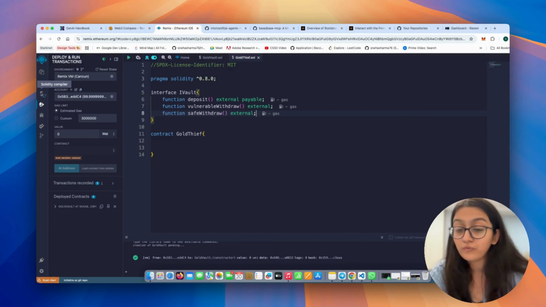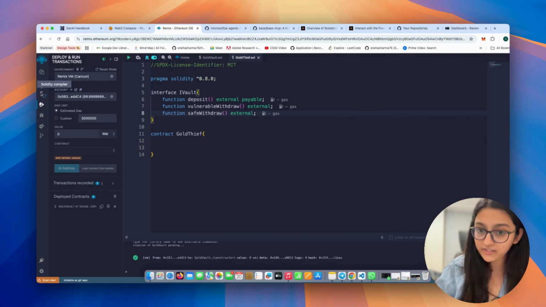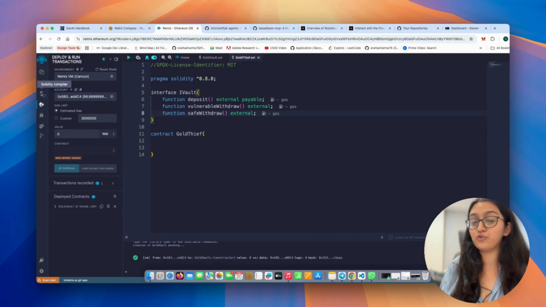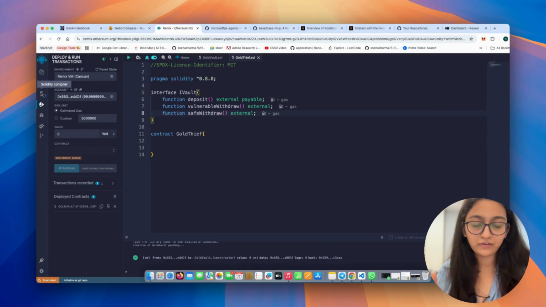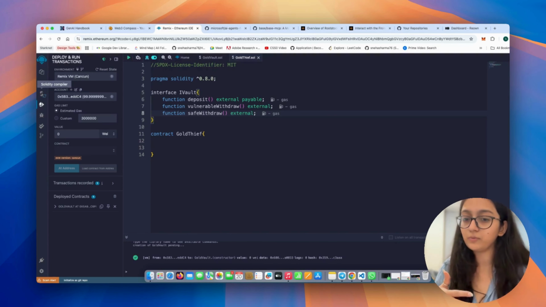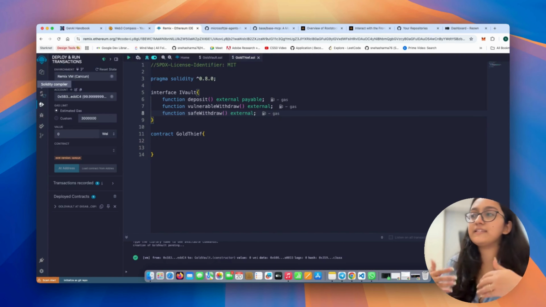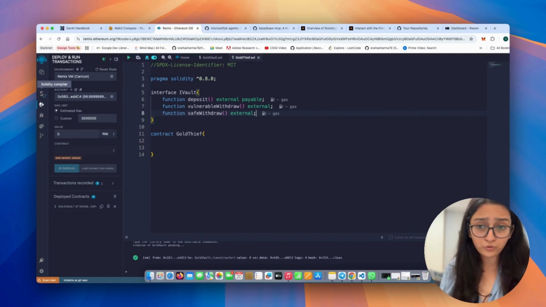Now, why do we actually need this? Our GoldThief contract wants to call deposit to send ETH, vulnerable withdraw to trigger the attack, and safe withdraw to test if the vault blocks it. But we don't import the entire GoldVault source code. That would be overkill. So instead, we define this IVault interface to tell the compiler, hey, the target vault has these 3 functions and I want to interact with them. Once we declare this interface, we can treat the vault address as an instance of IVault and call those functions directly.